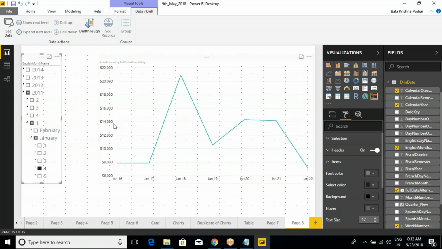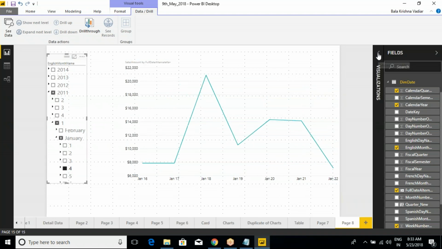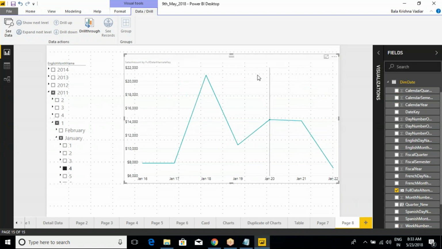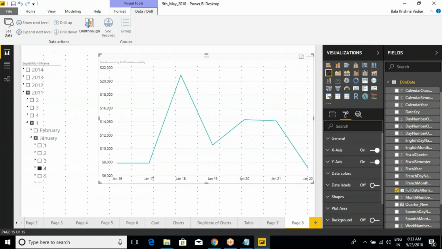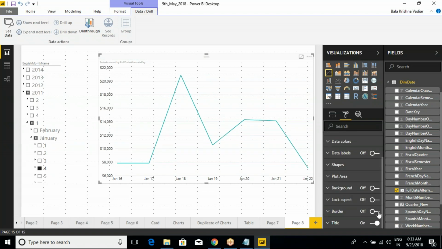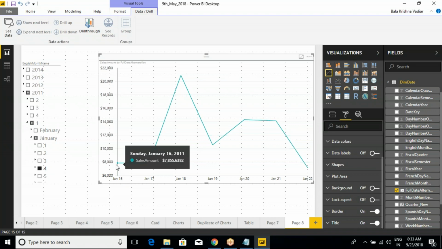So this is what I'm trying to explain. Whenever you have a situation where you want to do a daily analysis, what is the meaning of daily analysis? For example, Jan 16, I got this much sales amount. How much? $7,855, something like this. When I come to the next day, what is my value? It's also the same. Looks like no changes compared to yesterday.